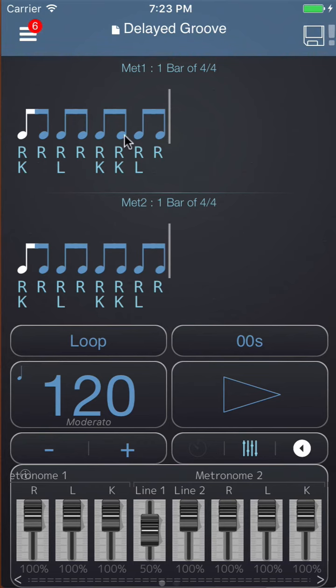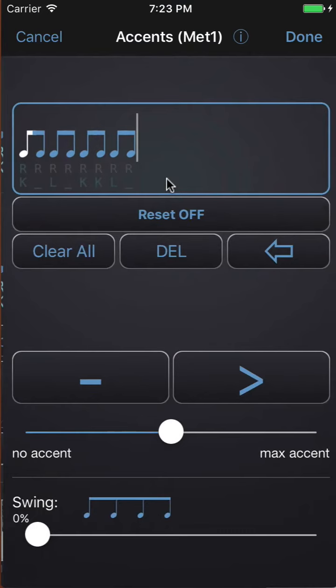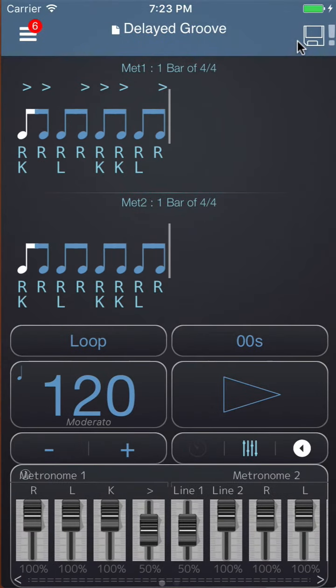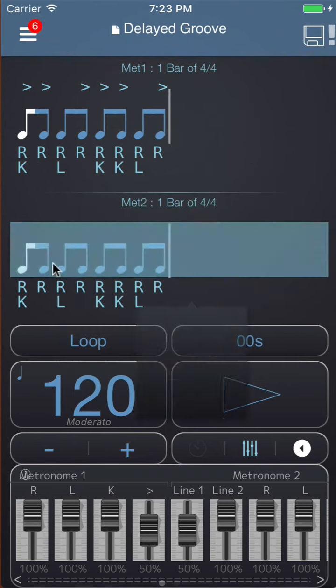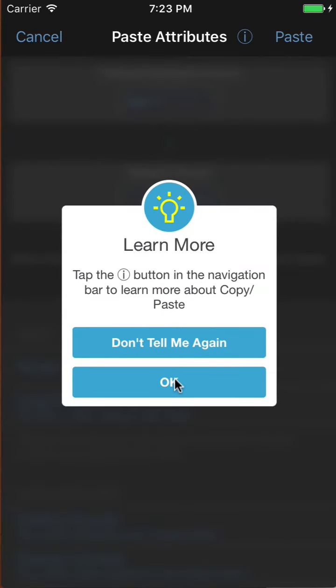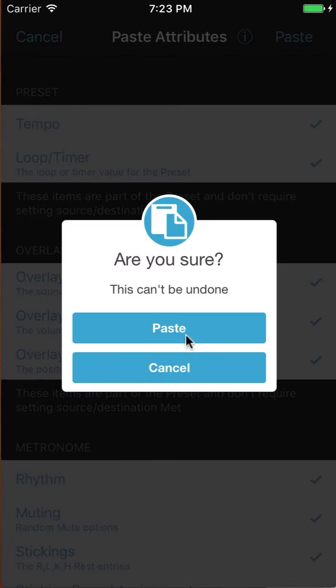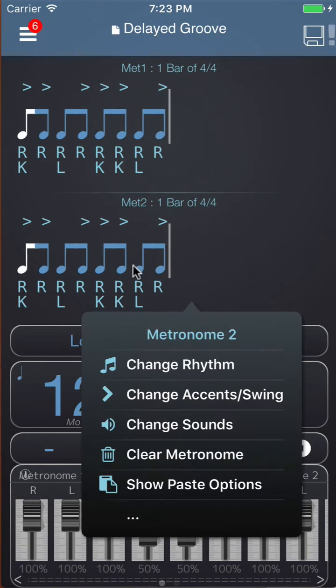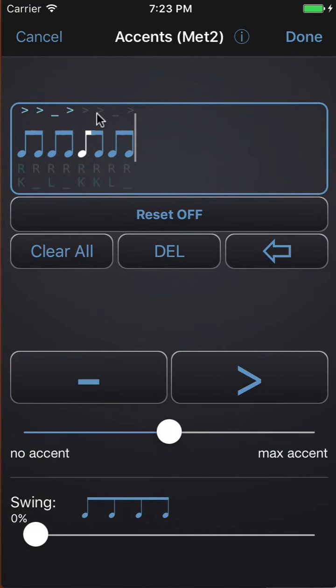So now what we can do is tap on Metronome 1, change accents, and accent everything apart from the snare drum notes. So we want accent, accent, rest, accent. And you'll see that's just going to leave the snare drum notes alone. We hit done. And in fact, if I copy this and paste, so same thing, but this time we'll have the accents included. So now what I can do is change the accents of Metronome 2, tap and hold, and invert them. And now it's only going to accent the snare drum part.